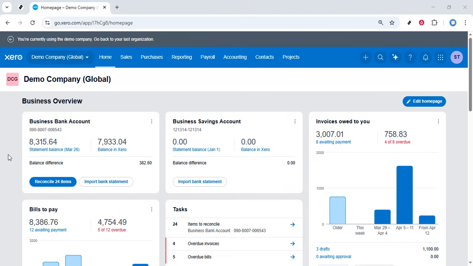Let's start from the very beginning. First, open your browser and go to the Xero website. Sign into your Xero account the way you normally do. Once you're logged in, you'll land on your Xero dashboard, which gives you an overview of your business finances. From here, we're going to navigate to the Invoices area where all your sales invoices live.